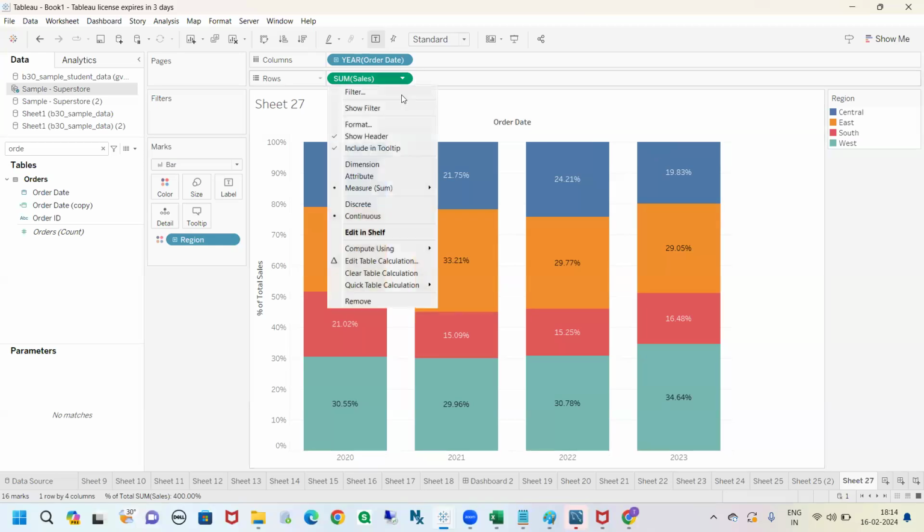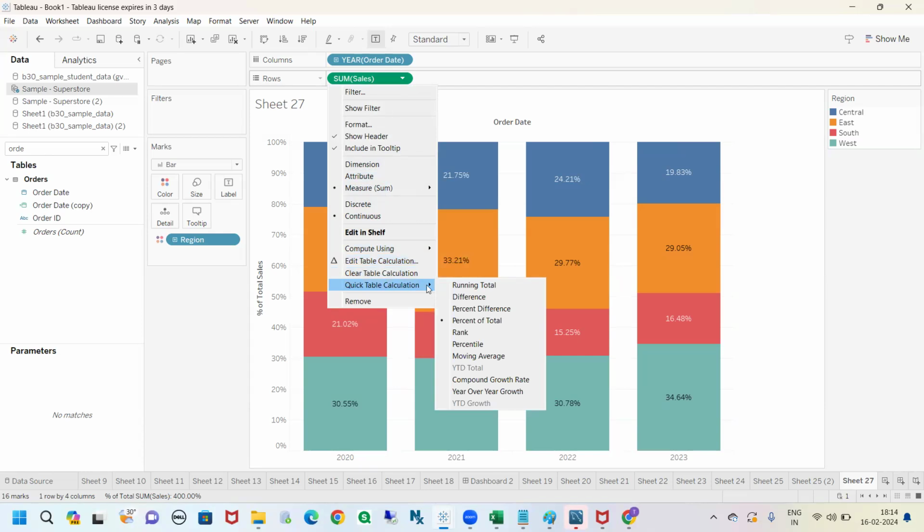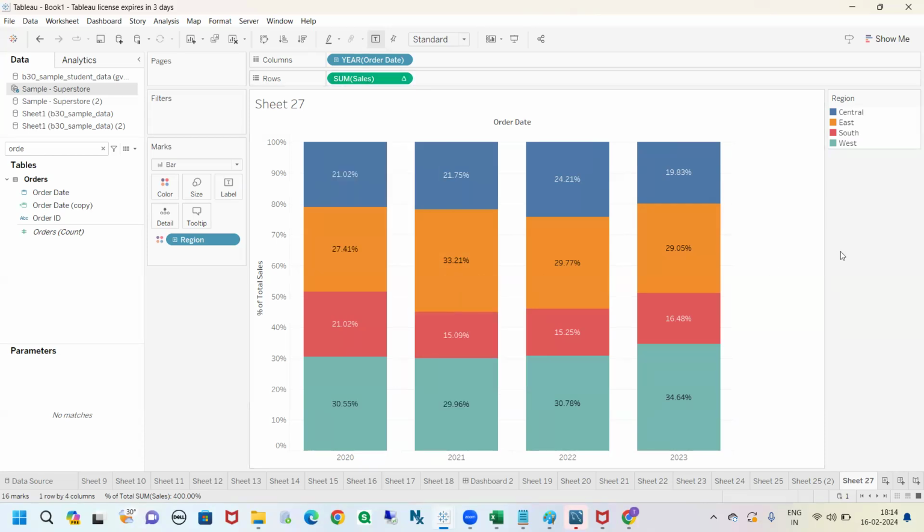We'll discuss more about the compute using option and quick table calculations a bit later, because we have a separate topic for this. But as we are discussing charts, I'm just discussing this chart here.